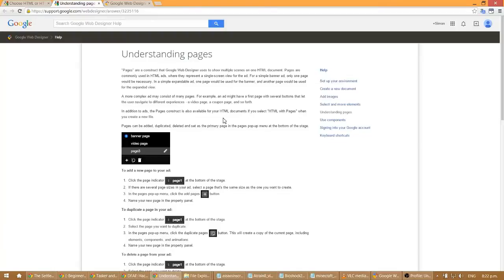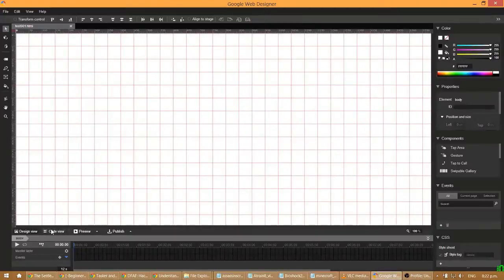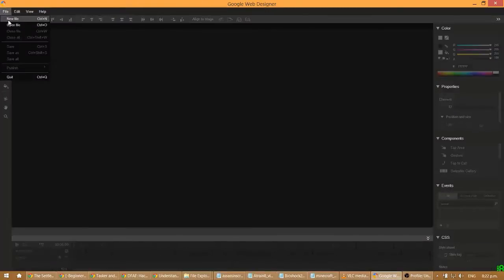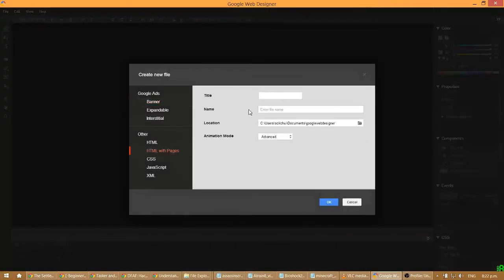In addition to ads, the pages construct is also available for your HTML documents if you select HTML with pages when you create a new file. We'll deal with that later on. Actually, no, let's deal with it right now. How do I change? Let's close that. File, new file, HTML with pages. Test 002. We've already gone past 001.